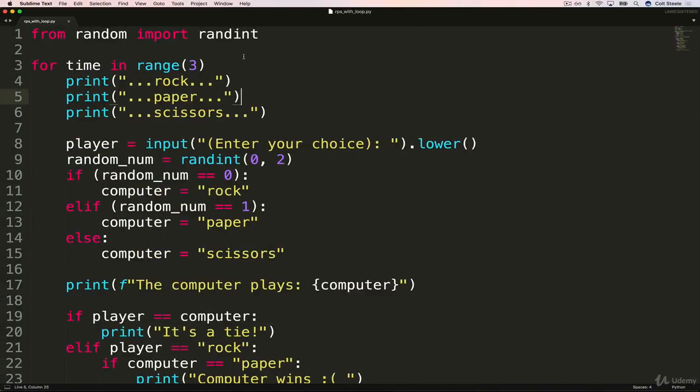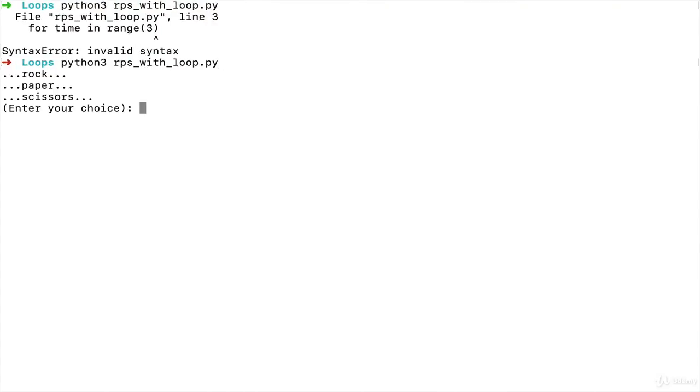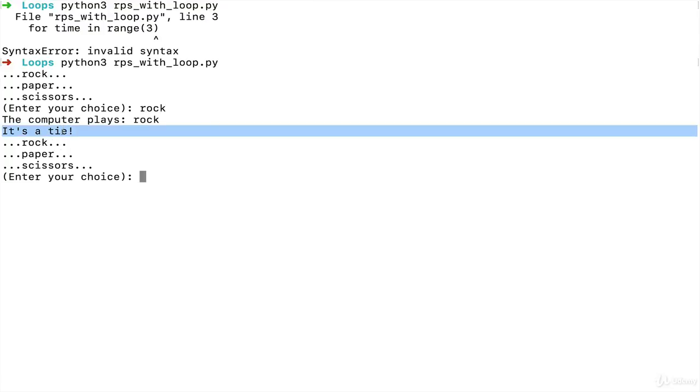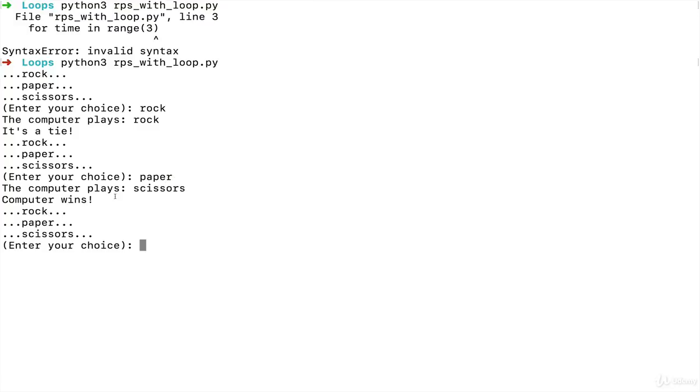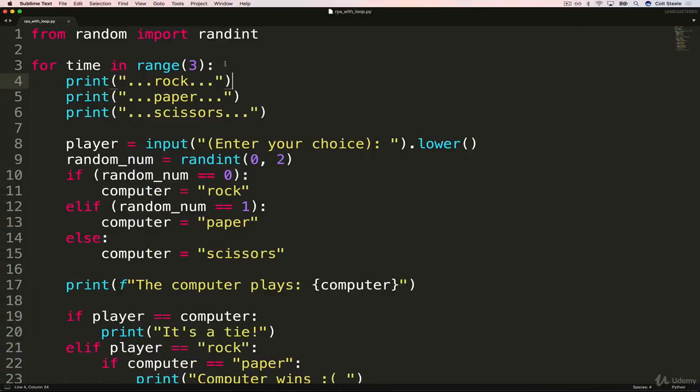Oh, what do you know? Forgot my colon. Silly me. Okay, so we play rock, and it asks again. So is it tied the first time? Enter your choice. So we'll do paper. What am I thinking? So computer 1. And let's do scissors. And then it finishes.